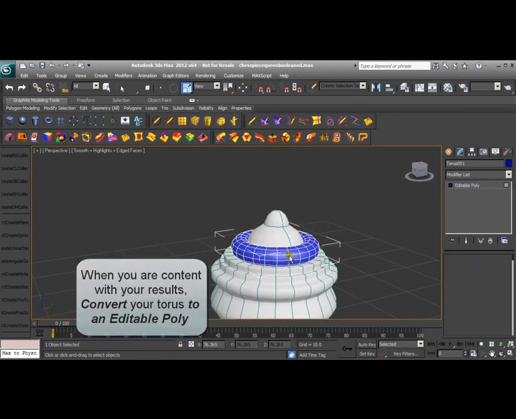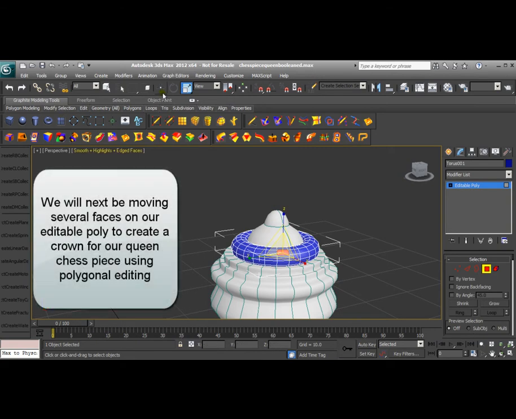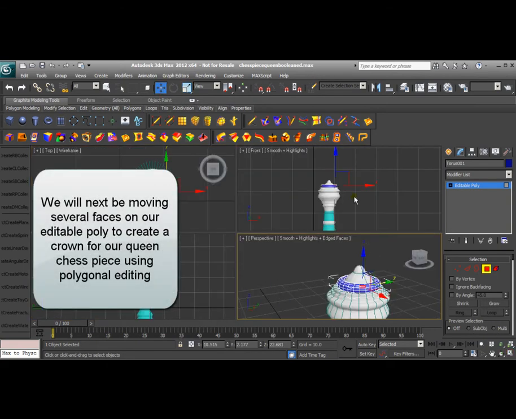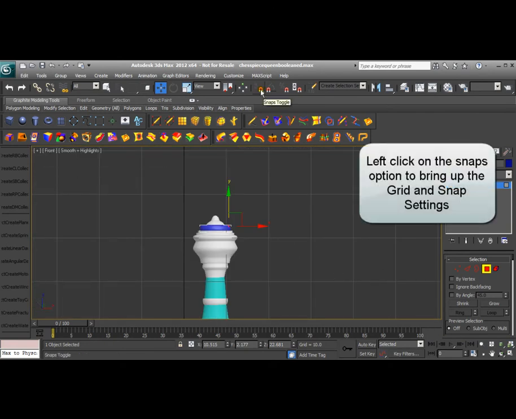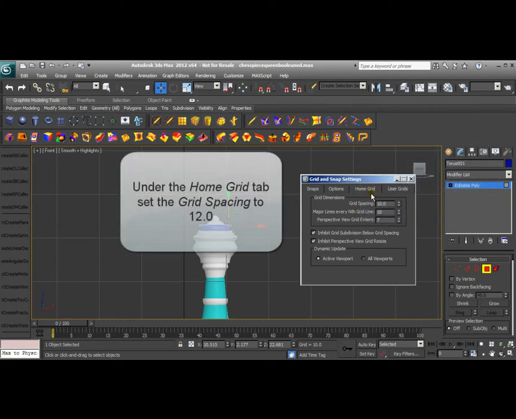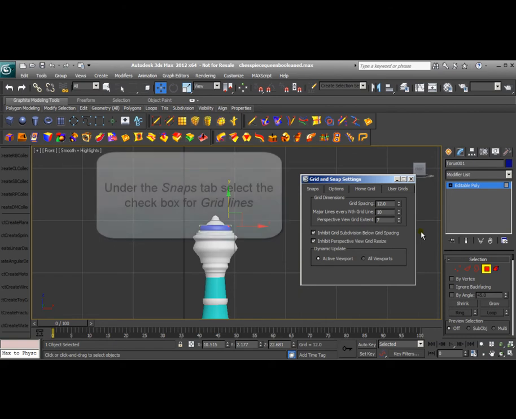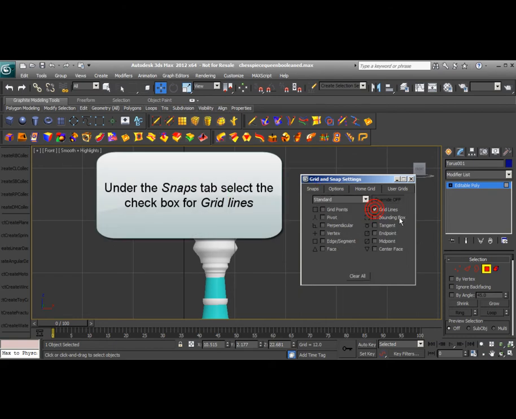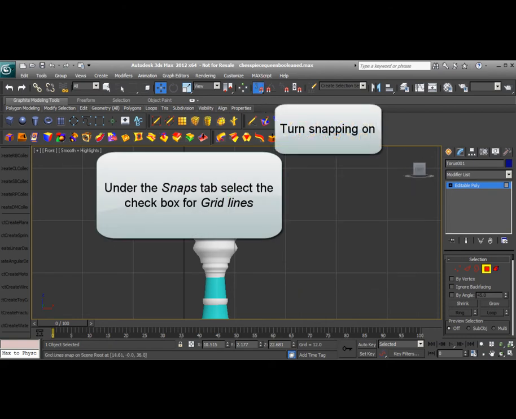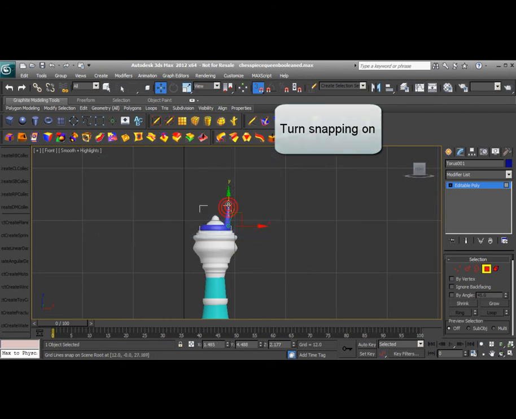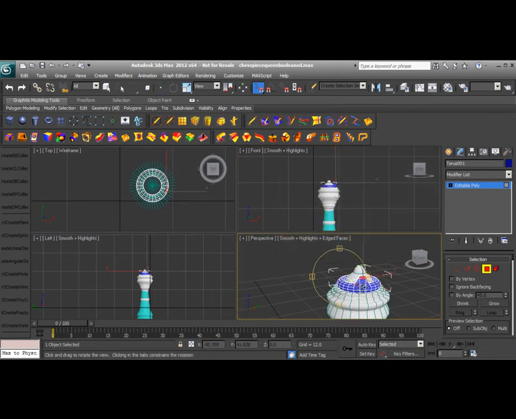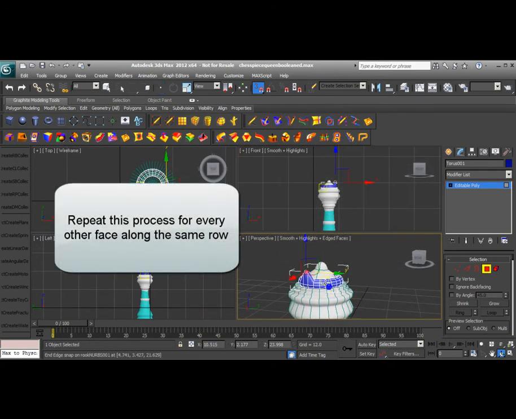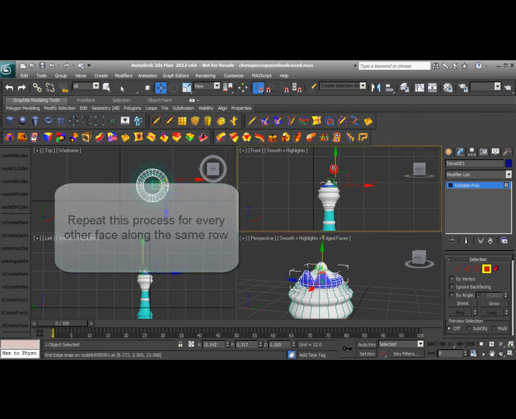We will next be moving several faces on our editable poly to create a crown for our queen chess piece using polygonal editing. Left-click on the Snaps option to bring up the Grid and Snaps settings. Under the Home Grid tab, set the grid spacing to 12.0. Under the Snaps tab, select the checkbox for grid lines. Turn snapping on. Move and snap the selected face to the closest grid line. Repeat this process for every other face along the same row.